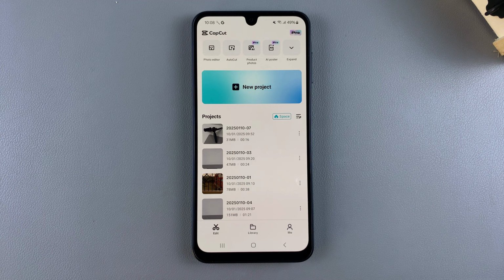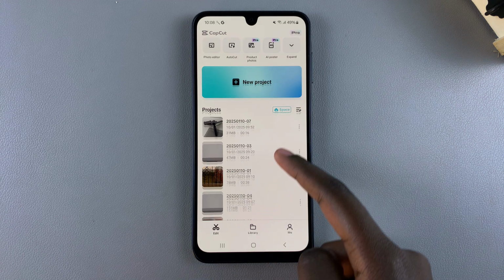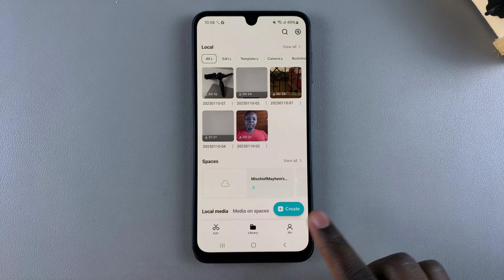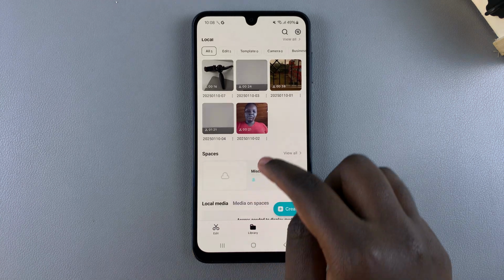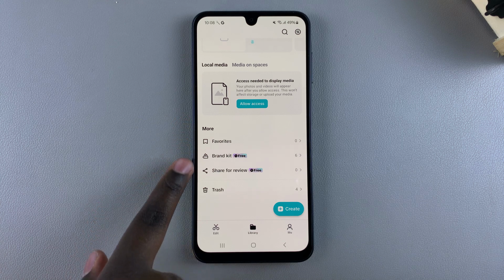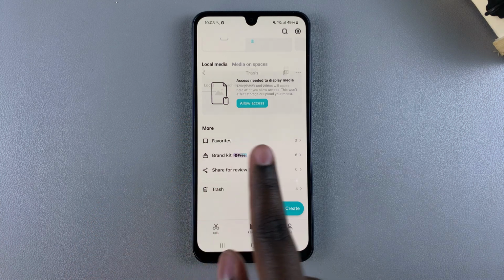So in this video, you'll learn how to restore deleted projects on CapCut. So the first step is to launch CapCut, and then from here, you want to tap on Library. Under Library, you want to scroll down until you get to the section labeled More. Look for Trash and tap on it.